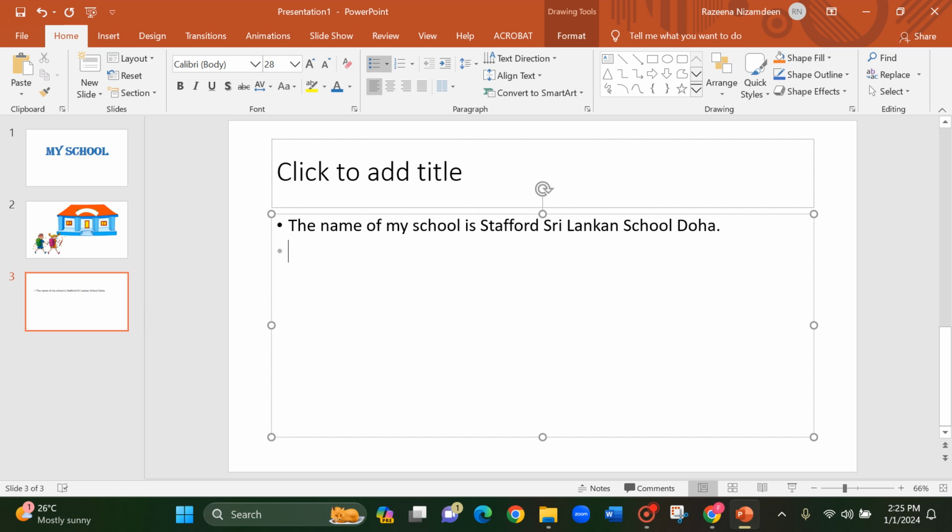So you can see the second bullet has been added now. Okay. It has about, I think, 50 classrooms and a playground. First stop, then the enter key. What else?